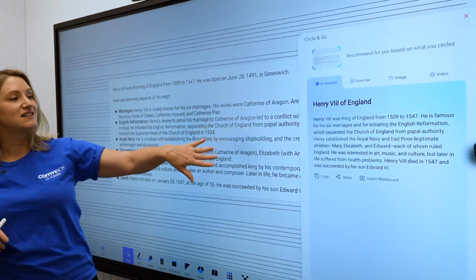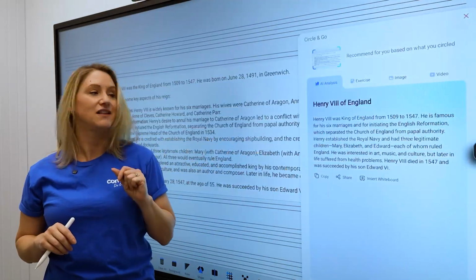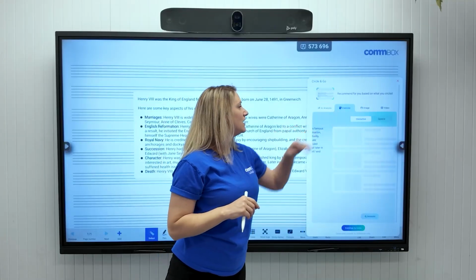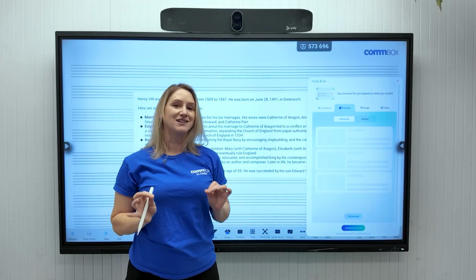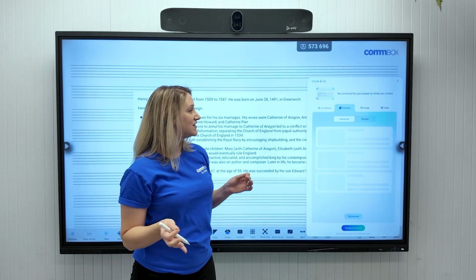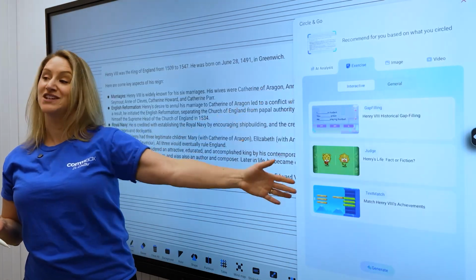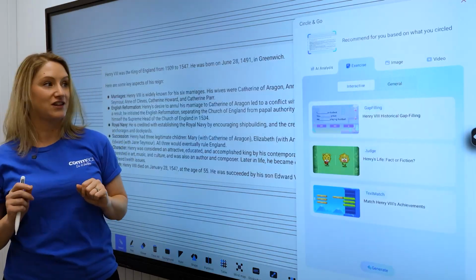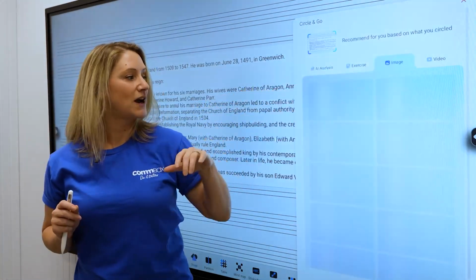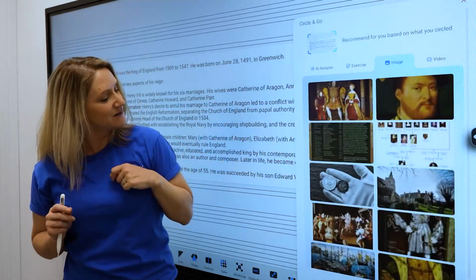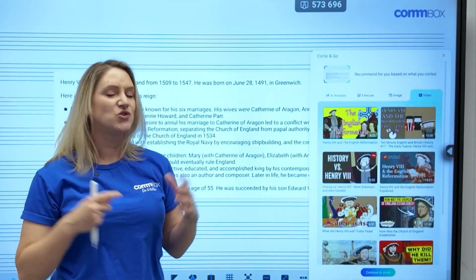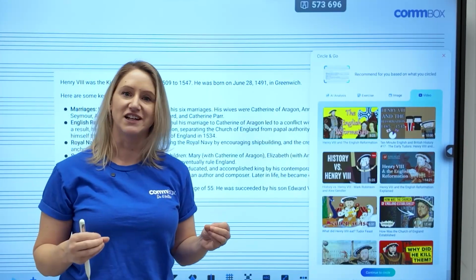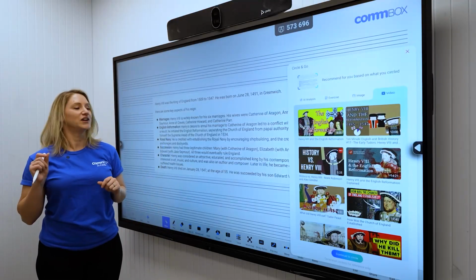And you can see it has an analysis. This is about Henry VIII of England. It also is going to bring up a whole bunch of interactive quizzes. So this is what makes lessons even more fun, is there are quizzes that it will create based on the information it has found about Henry VIII. It also brings back a whole bunch of images of the guy and some videos as well. So already there's so much more content just from that one circle and go.